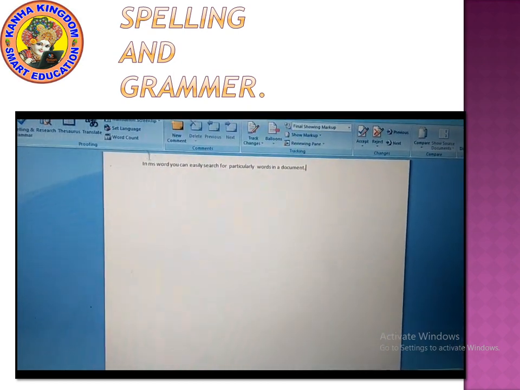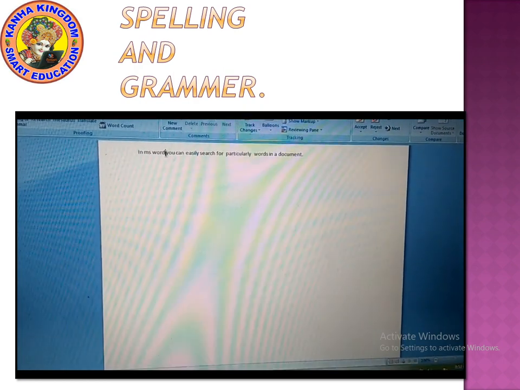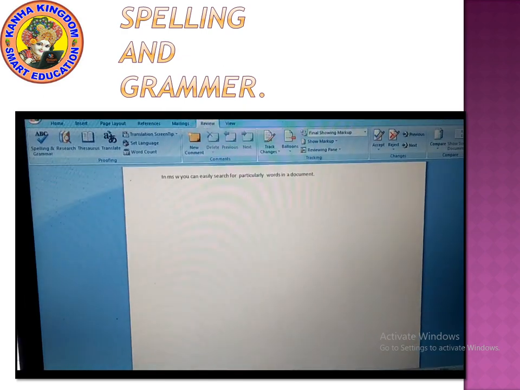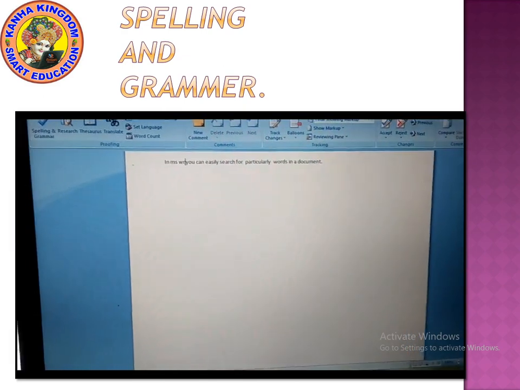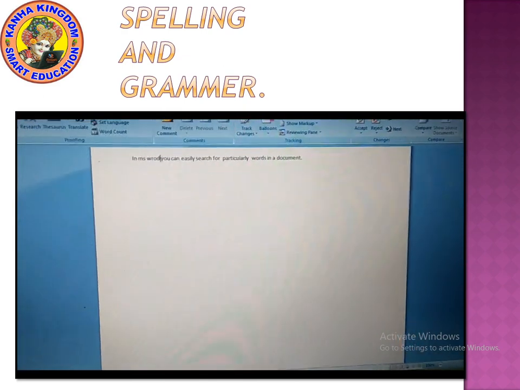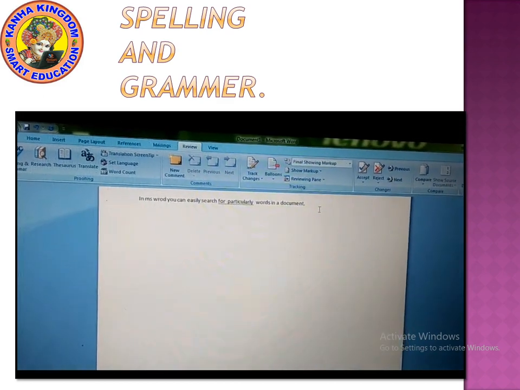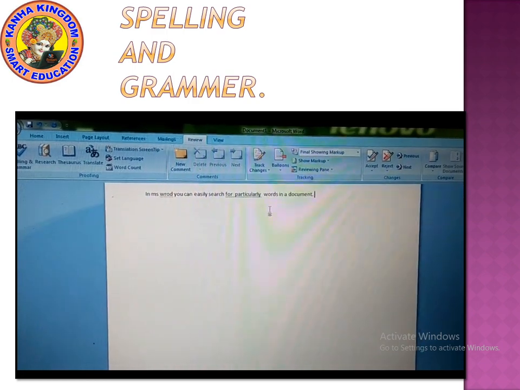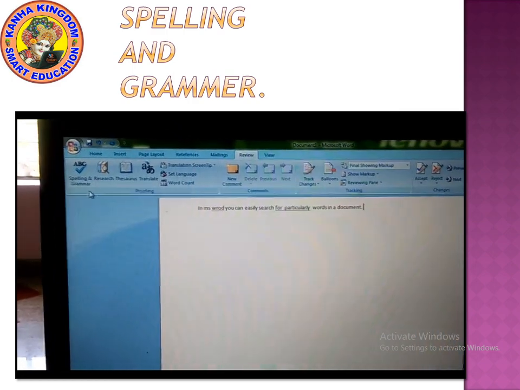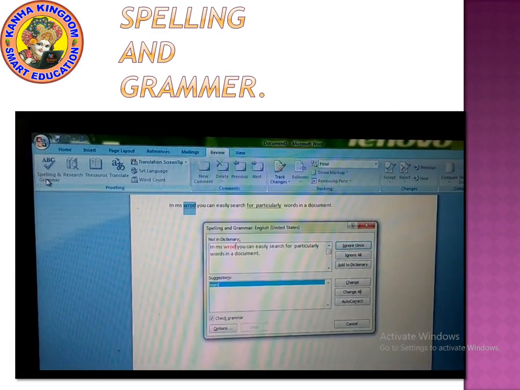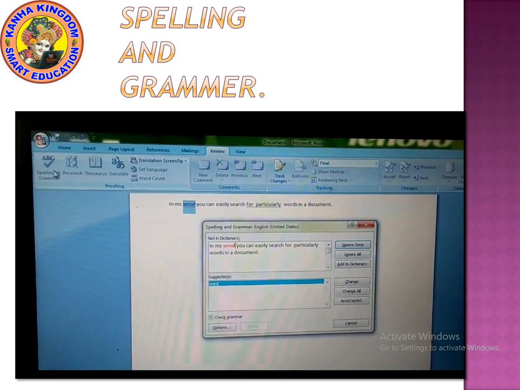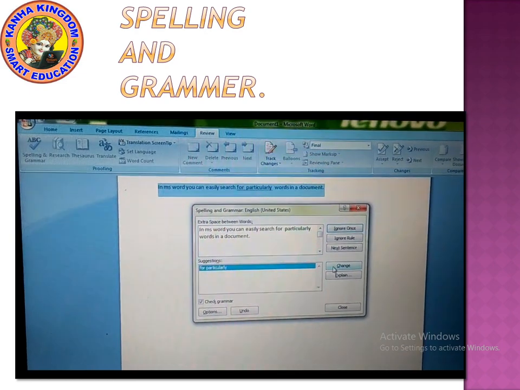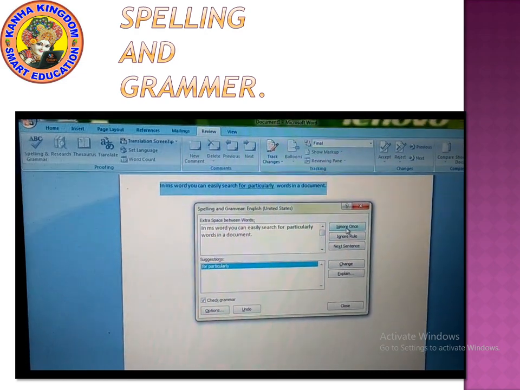But suppose you misspell a word, suppose I am misspelling this word, WROD. This is misspelled. Then a red indication, this red wavy line, will appear. Again you will go to the Spelling and Grammar option, and then you will change this word. Then you will go to Ignore Once.